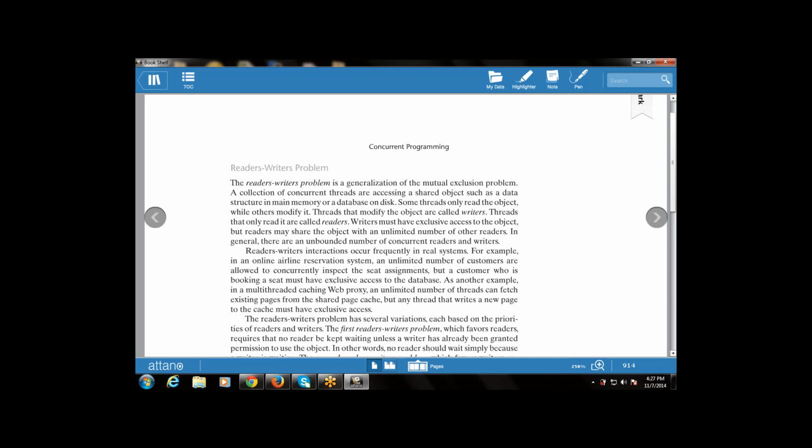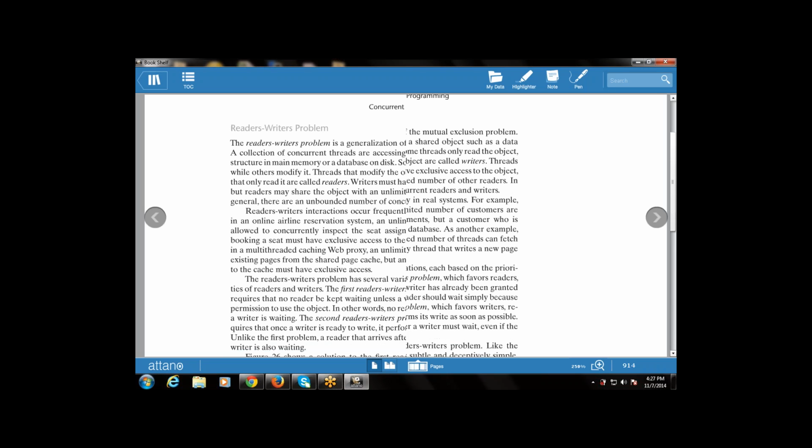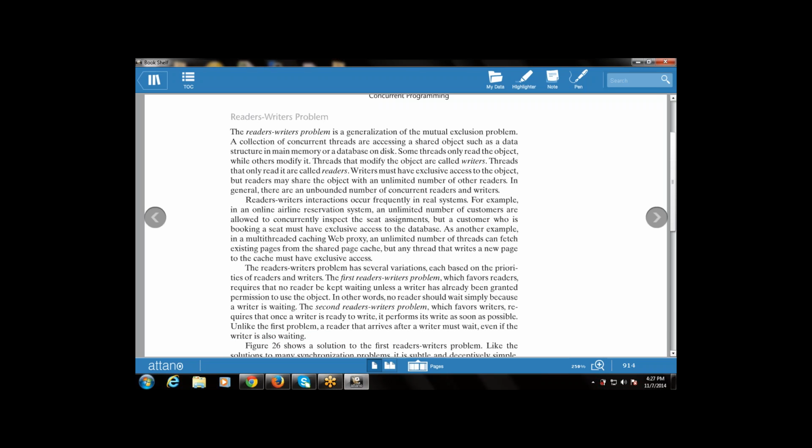The reader-writer problem has several variations, each based on the priorities of the readers and the writers. The first problem, which favors readers, requires that no reader be kept waiting unless a writer has already been granted permission to use the object. In other words, no reader should wait simply because a writer is waiting. The second problem, which favors writers, requires that once a writer is ready to write, it performs its write as soon as possible. Unlike the first problem, a reader that arrives after a writer must wait, even if the writer is also waiting.